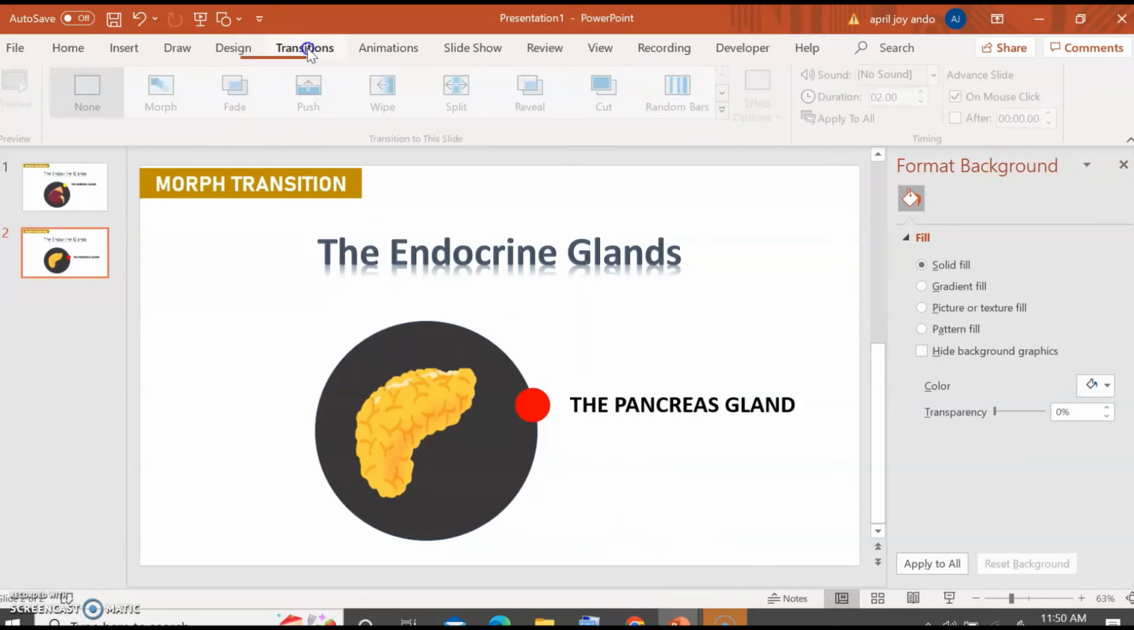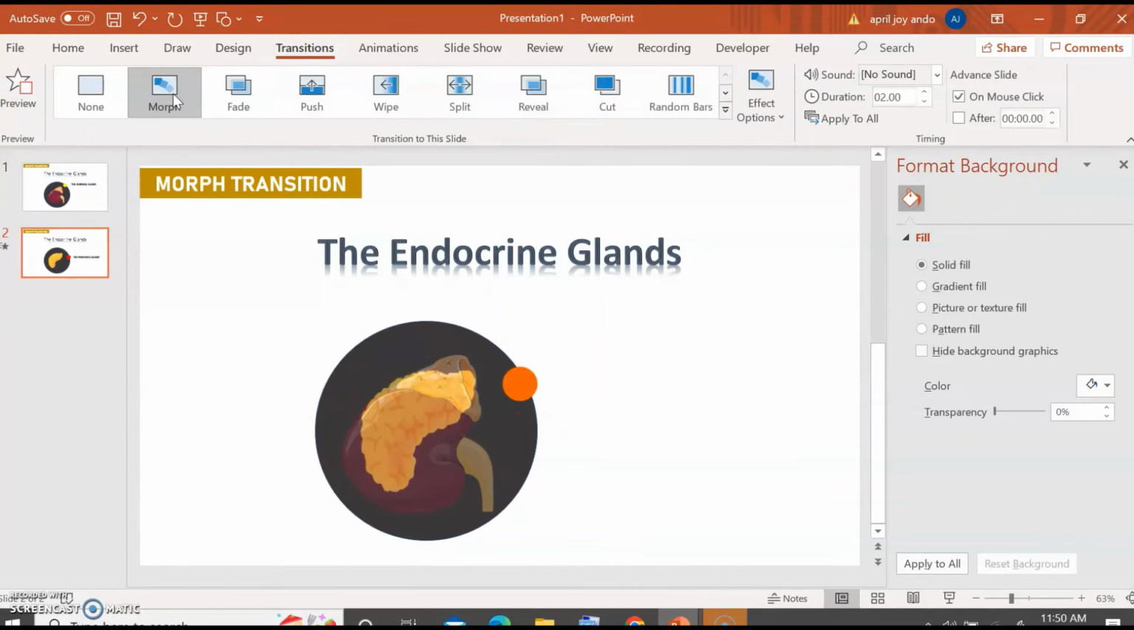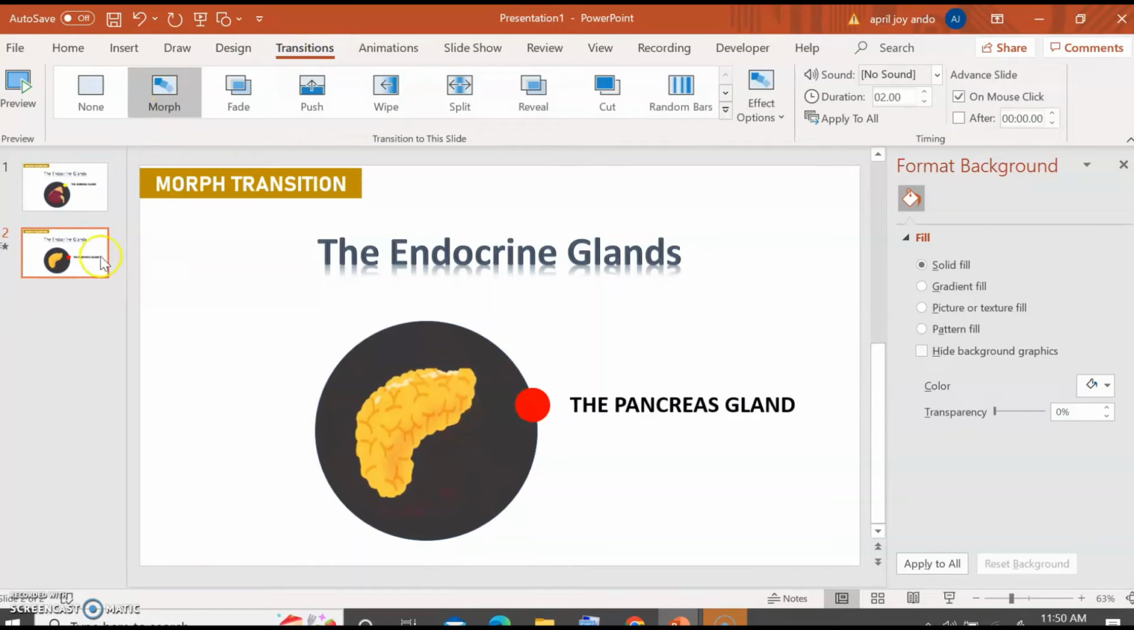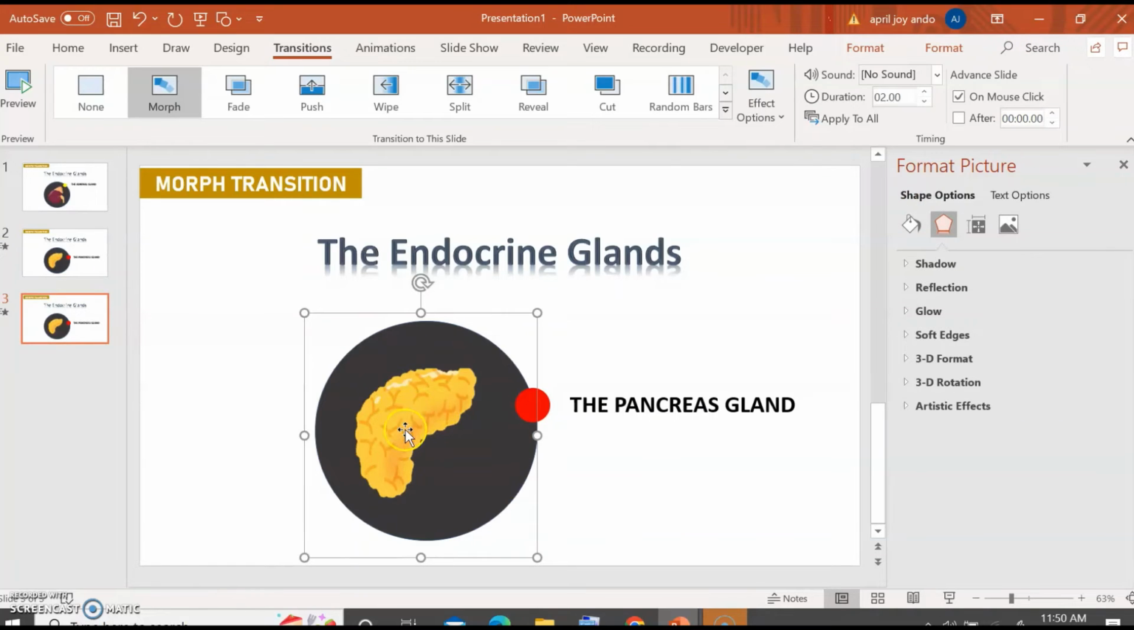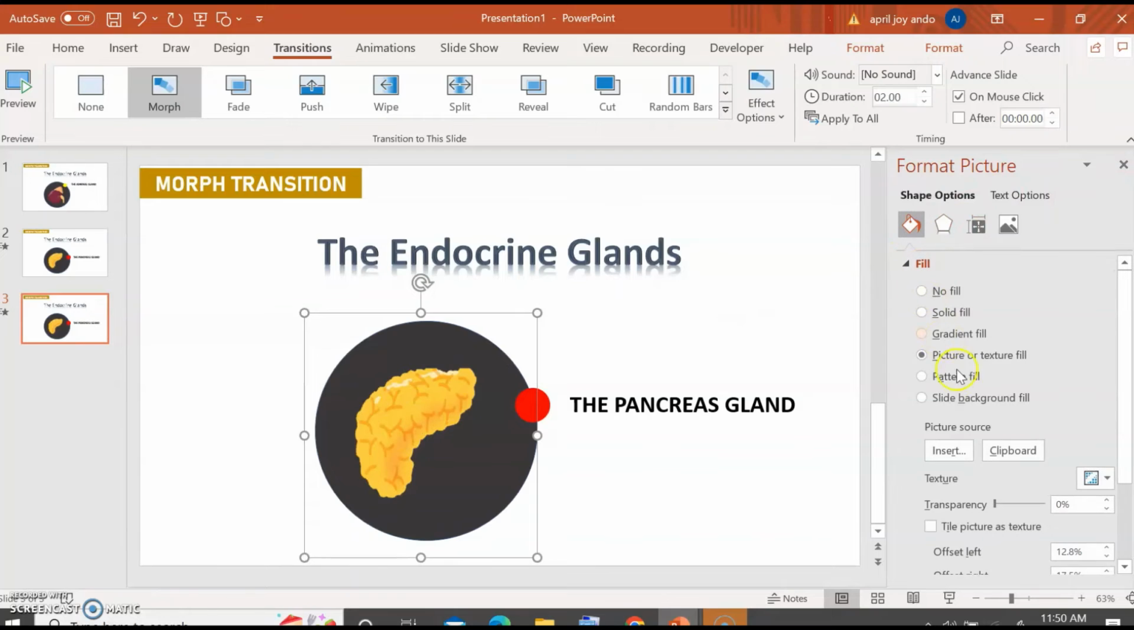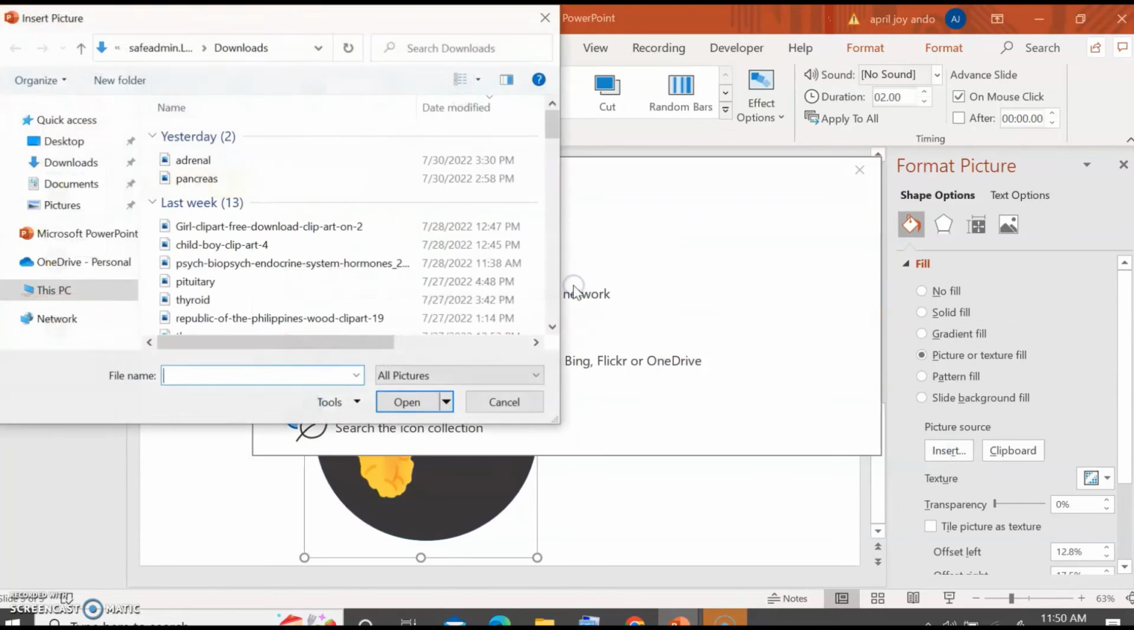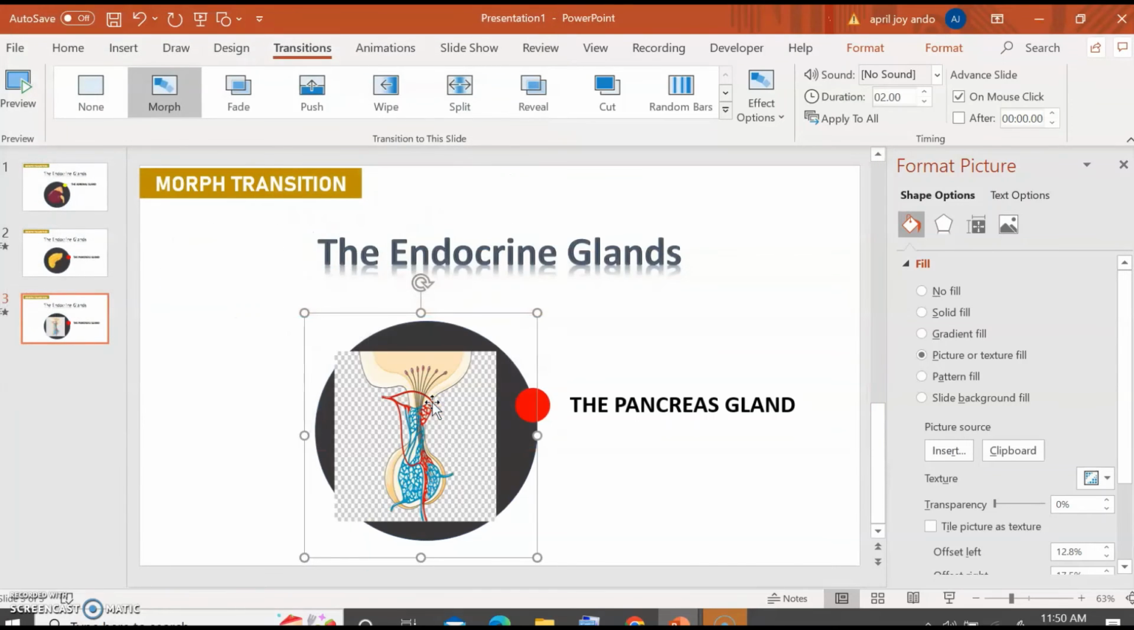So now we can go to transitions and click on morph. So that's how it will look like. So Control D again to duplicate the second slide. So similarly, we're going to change the image. Go to Format Picture, Fill, make sure the picture or texture fill is chosen. So go to Insert, browse from your file, say Pituitary, Insert.